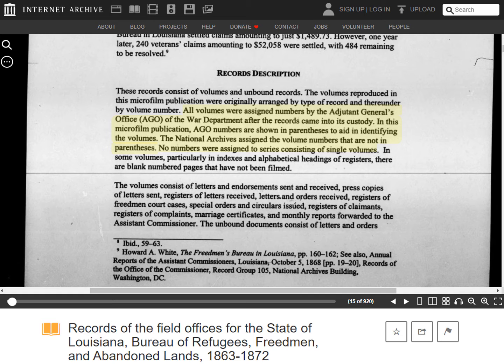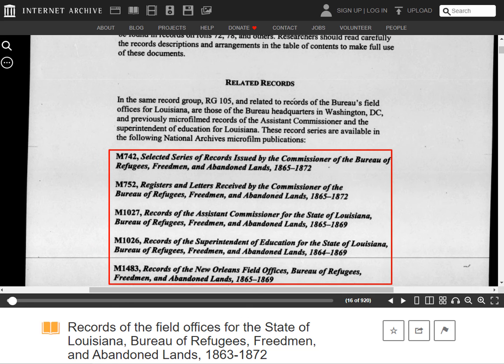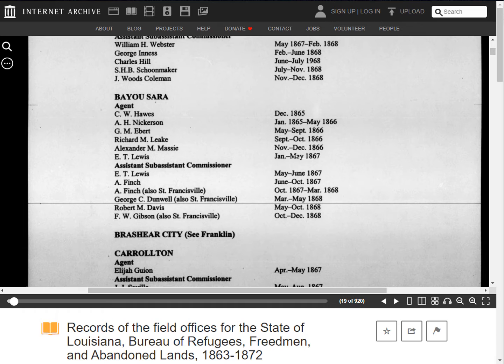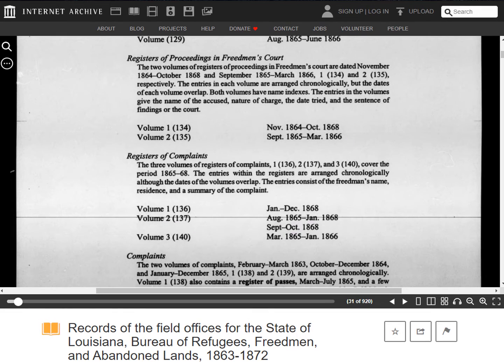The descriptive pamphlets will even tell you about related records and where you can find them, the field offices themselves, what cities or towns they were located in, and even give you a breakdown of the Bureau staff. But by far, the most critical information of interest to you in the descriptive pamphlets is the table of contents, which thoroughly details the volumes of record types on each roll of film and highlights the freedmen mentioned in them.